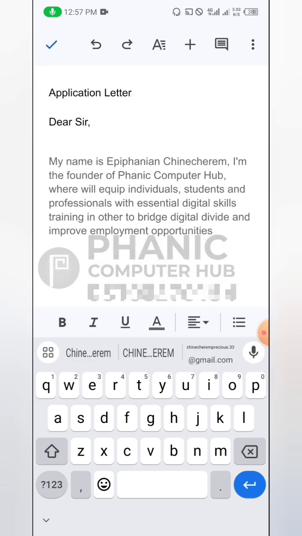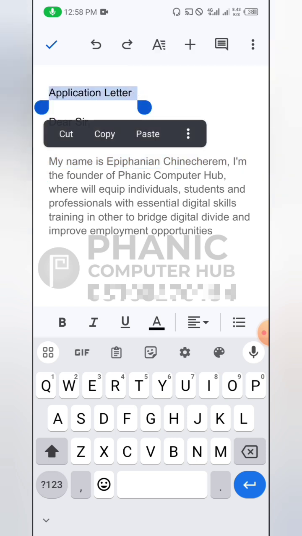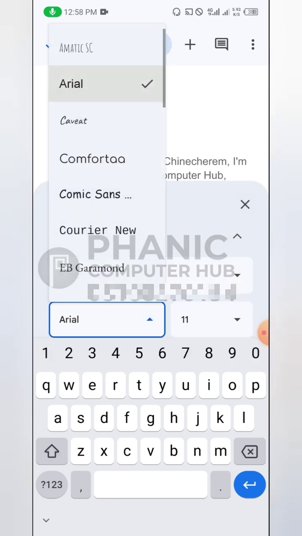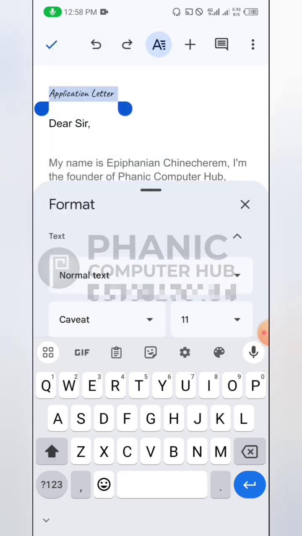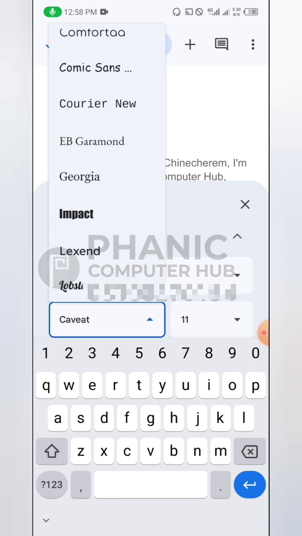font style. Okay, on this one now I have to highlight. I can start to highlight the ones that I want to change font. Let me highlight, let me use the first one, application letter. Okay, then I click here, font. I can say let this be the font. Can you see, guys? Can you see how you just change the style of this font? I can say okay, I want it to be this or this one.